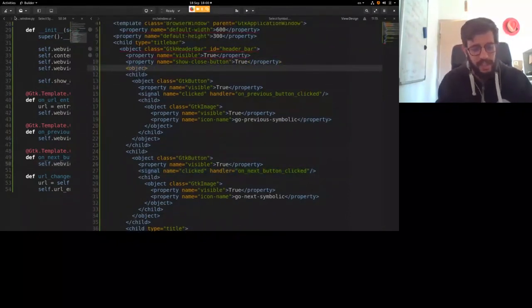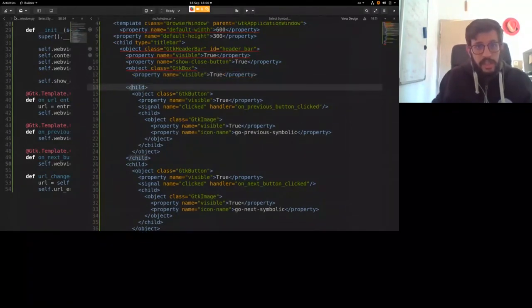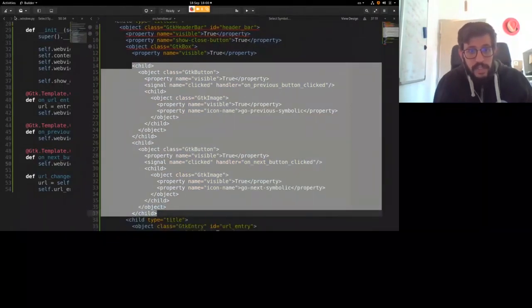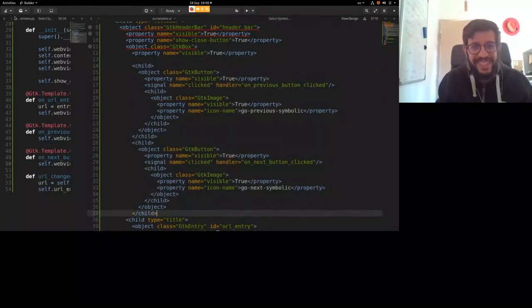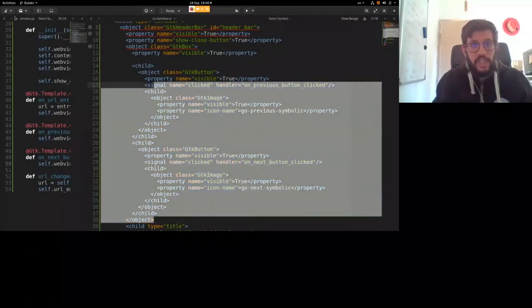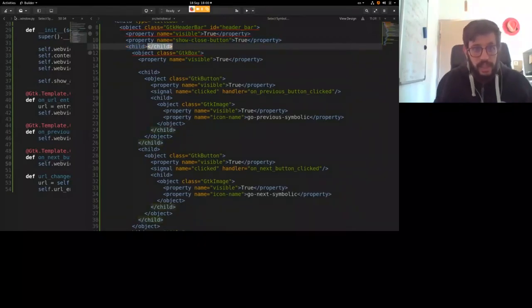So what I'm going to do here is create an extra container, a GTK box, that is going to contain these buttons that we have, the previous and the forward button. So it's going to have these buttons as child widgets. So I'm going to indent here, I guess indent is the word. And then I need to close the object. This object itself is a child of the header bar, so we also cannot define it here. We need to define it with one more level of indentation.